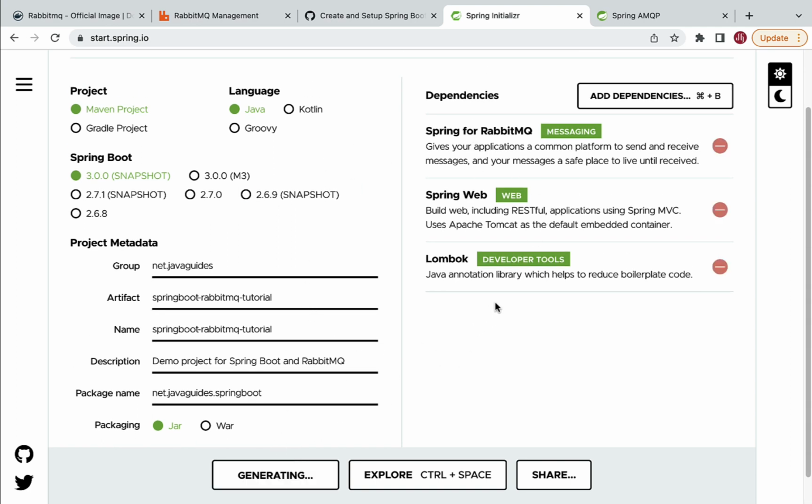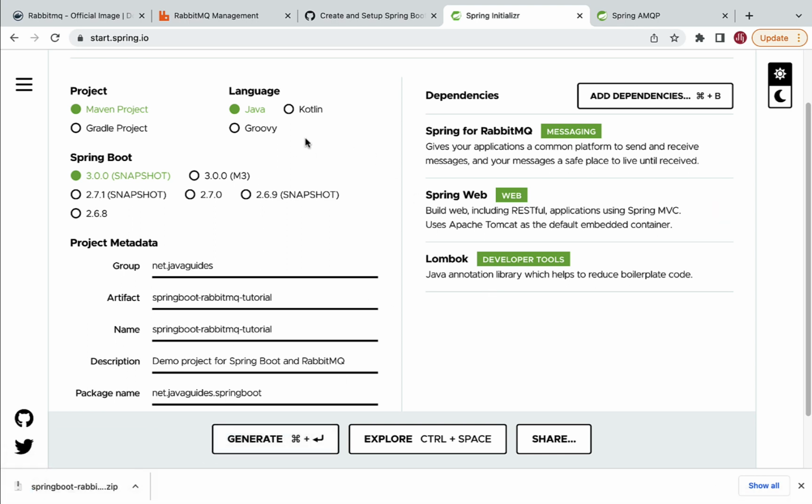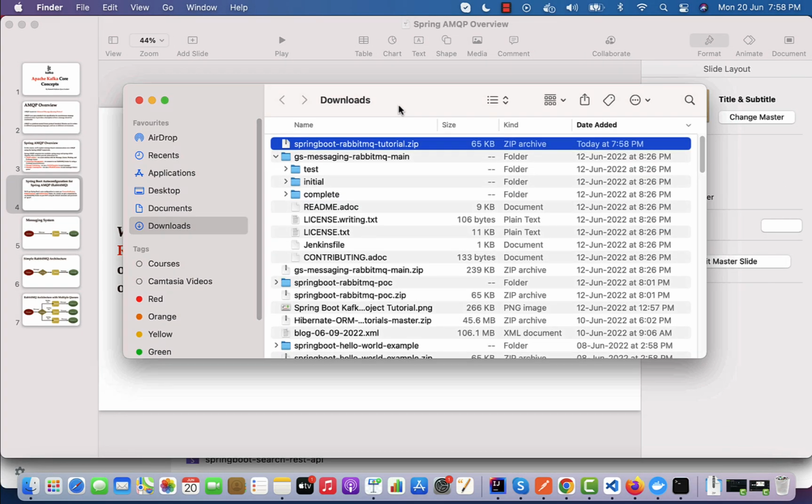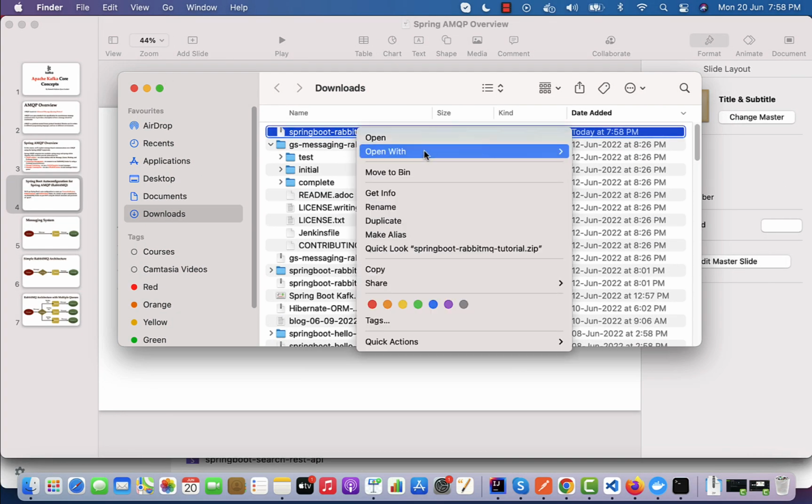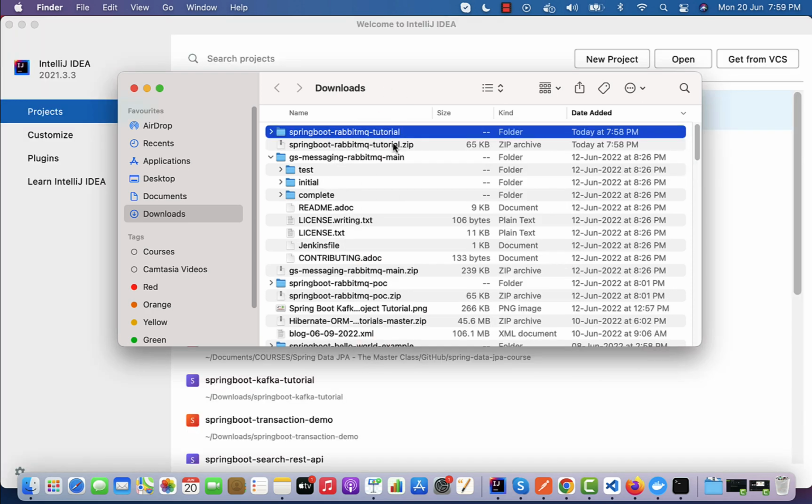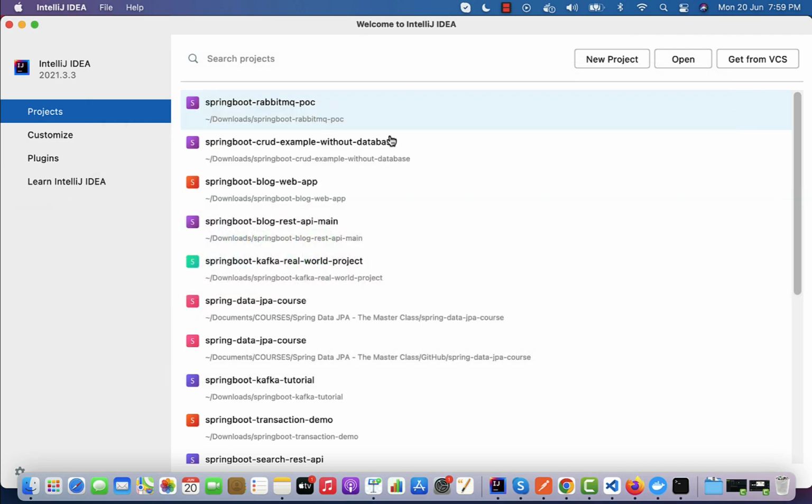Go ahead and click on generate, and notice here this Spring Boot project is downloaded as a zip file. Let's open in a folder. Alright, and let's extract the zip file. Once you unzip this zip file, next you need to import this project in IntelliJ IDEA, right? So let me open IntelliJ IDEA over here, and here you can see the open option.